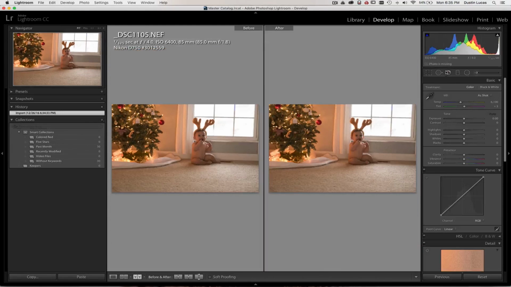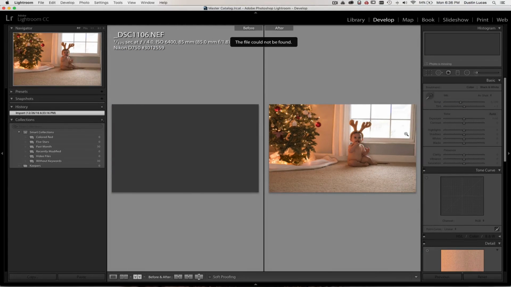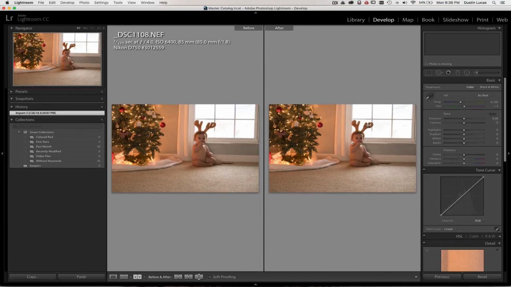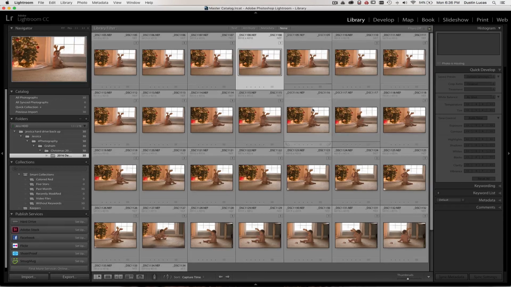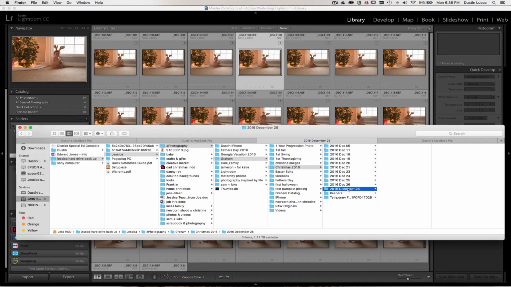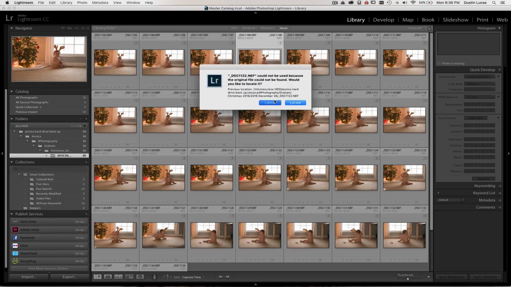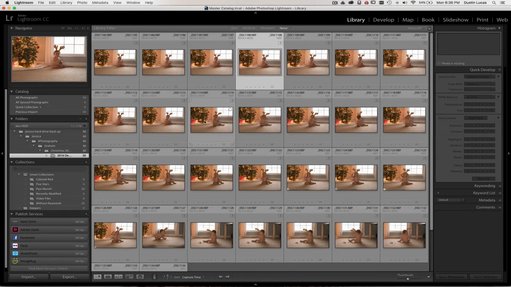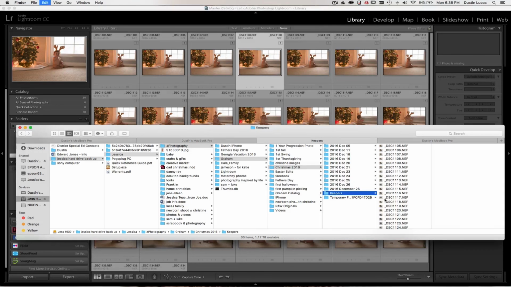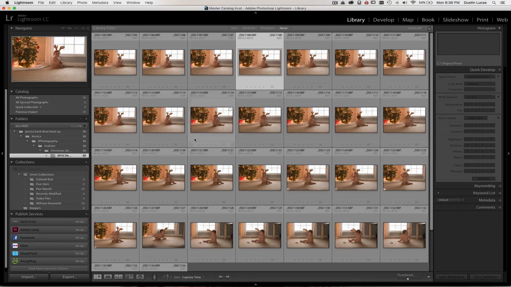Photo is missing. File cannot be found. It's kind of funny that it's giving me mixed messages. I'm pretty sure we removed all of them. Oh, well, I don't think that's the folder this is in. I think those were all in there. All 30. So all these photos, as you see, they're all missing. It's because I've moved the files outside of Lightroom. So I'm going to go ahead and undo in Finder, and now my files are back.